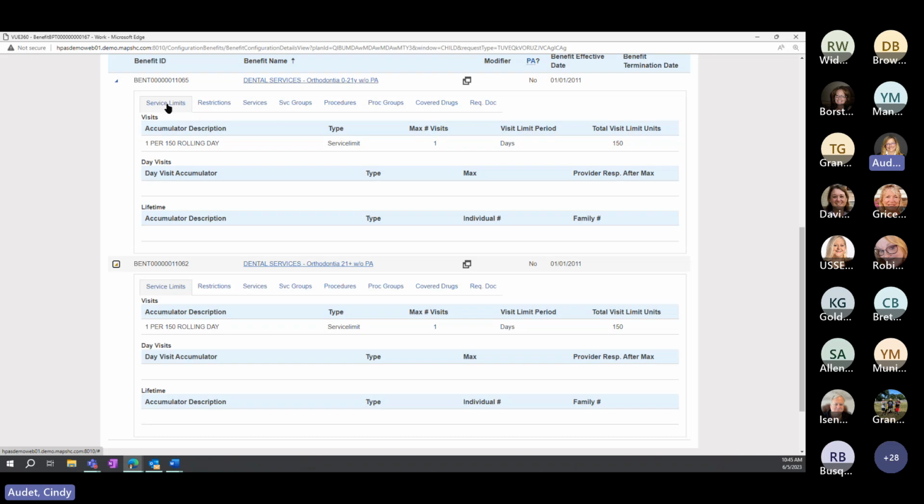Moving back to the under 21, I have the multiple tabs across the center of the screen, landing first on the service limits. For both here and for the over 21 below, I have a 1 per 150 rolling days for both of our benefits.